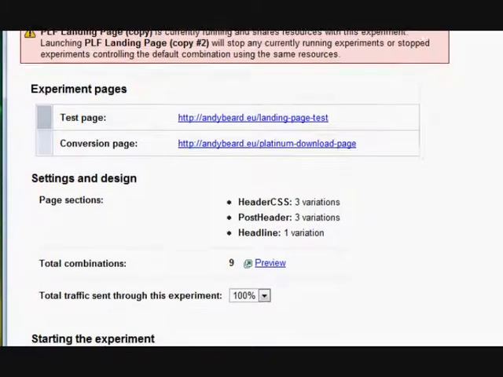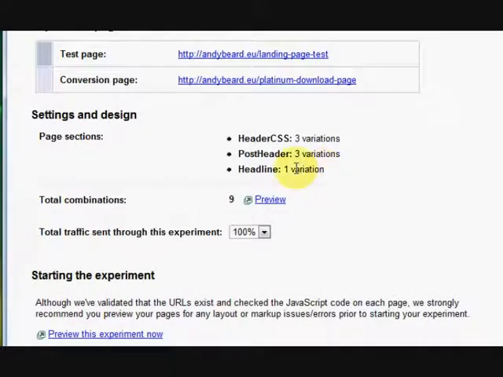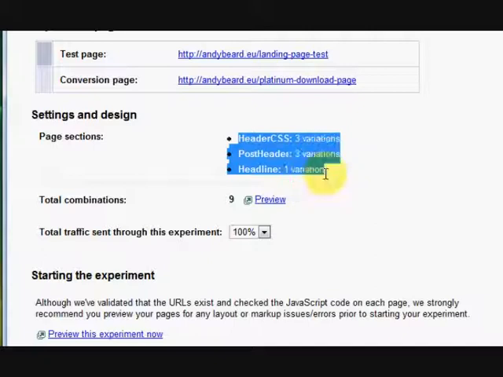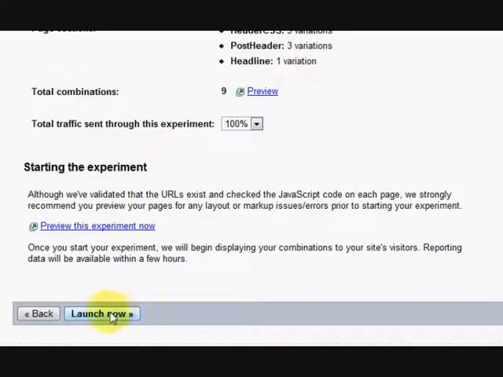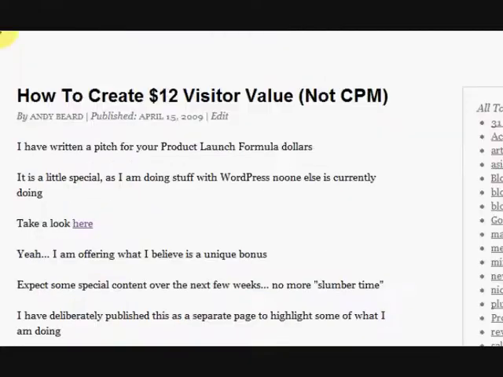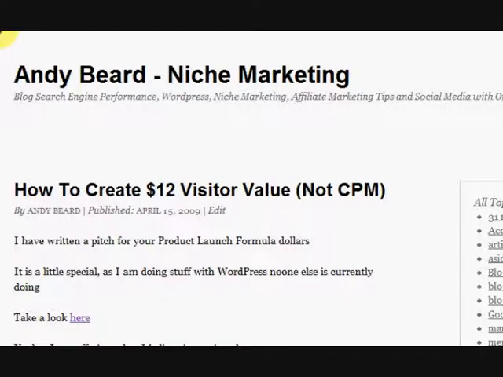Okay, we've previously been doing some testing with this particular experiment before, but we're going to overwrite the old version of it. We have 9 different variations, which is 3 times 3 times 1. We can preview to make sure that everything's working correctly. And at the bottom of the page, we have the option, we can now launch that test. It's really as simple as that.